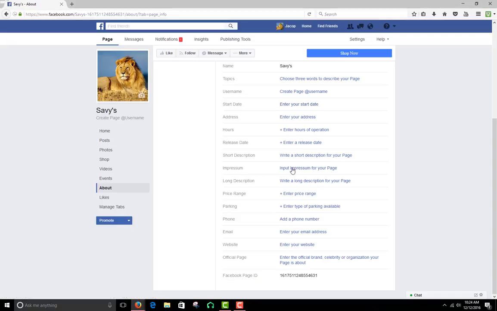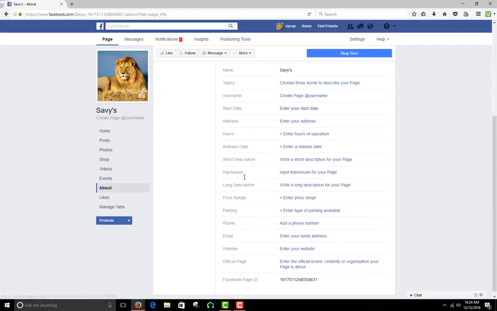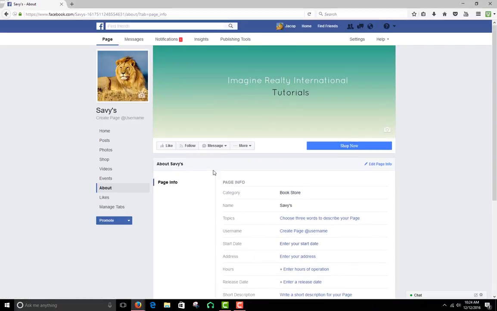I don't know what an impressum is, but you can input the impressum for your page. Price ranges, parking, this is all business savvy. Your phone, email, website, that's just contacts right there. So it's all on one page. You don't have to worry about it. Like a Facebook profile, all the about, it's like 15 different categories that you can go in and edit all at once. While on a Facebook page, it's all in one place. So you can just get it done and be done with it.